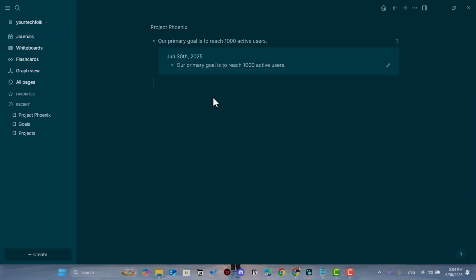Boom! The original text appears, perfectly embedded. It's not a copy, it's a live mirror of the original block. But here is the real magic.